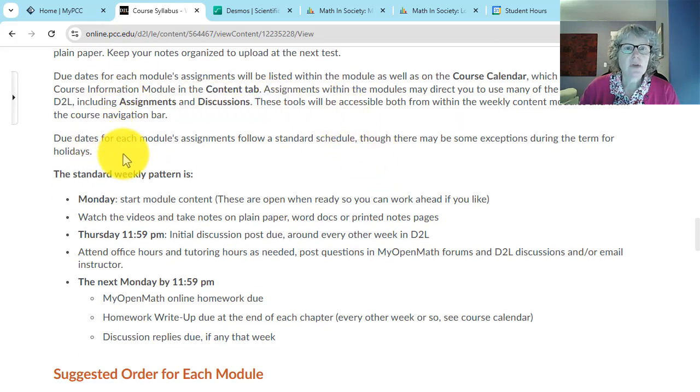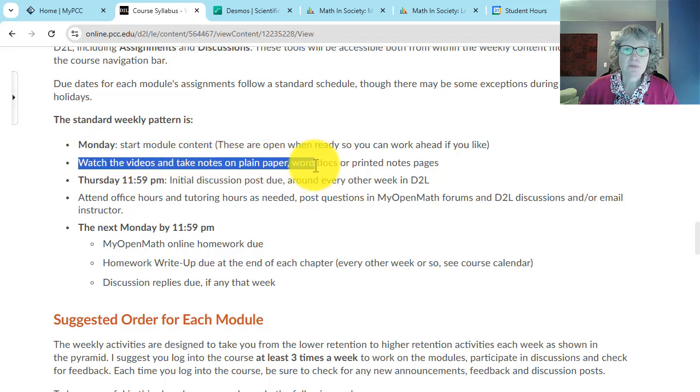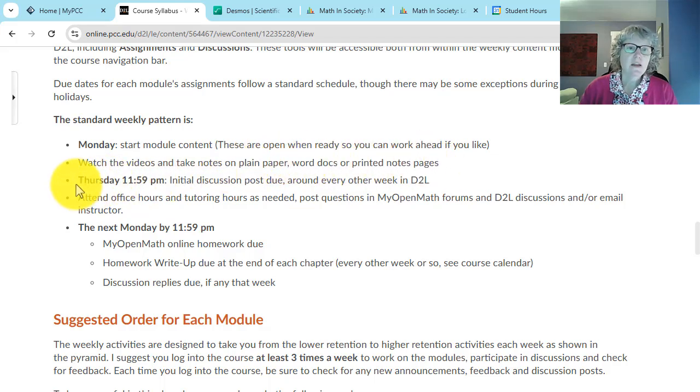The standard weekly pattern is Monday to the next Monday night. You have a little extra time that next Monday in case you want to ask a question, and then I'm back at work on Monday. So Monday, you're going to start the module content. They're usually open as long as they're ready, so you can work ahead if you like. You're going to watch the videos and take notes on plain paper, the Word docs, or printed notes pages, or PDFs.